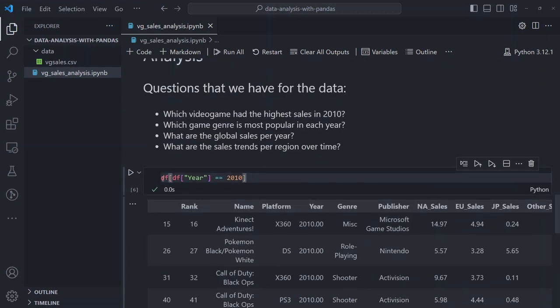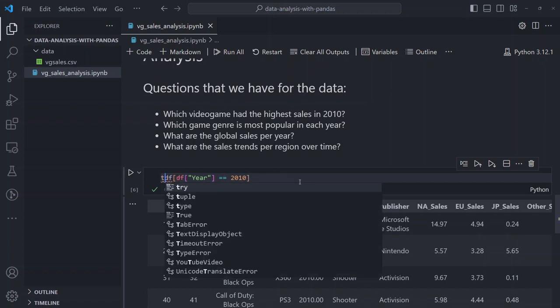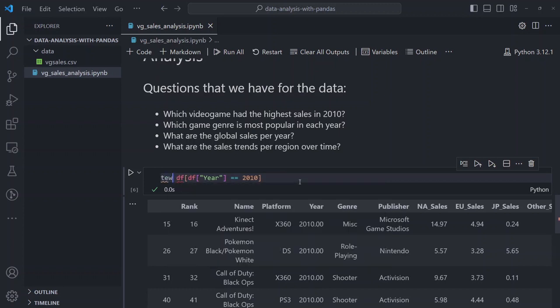What I'm going to do is assign this filtered down data frame to a new data frame, so that I can use that in the next step. So let's call that something like 2010 DF and assign that.